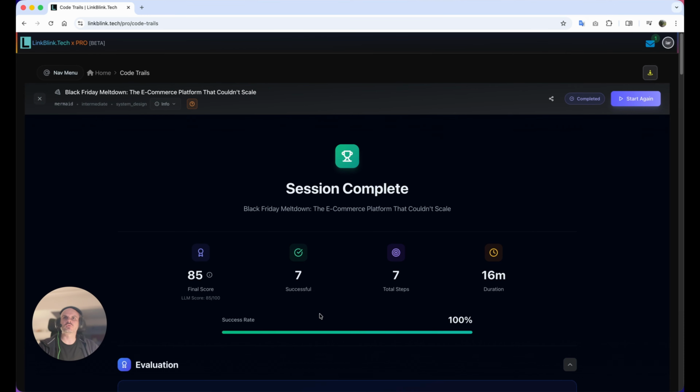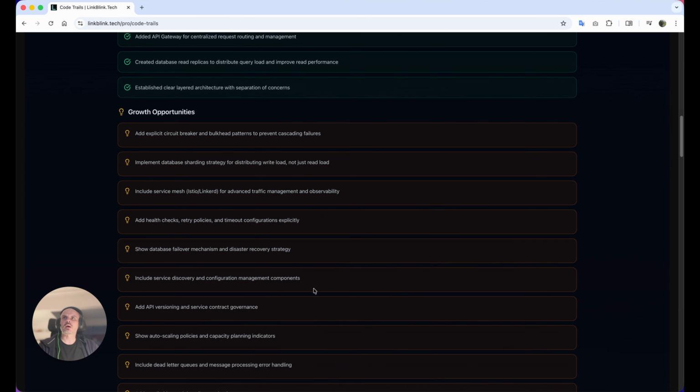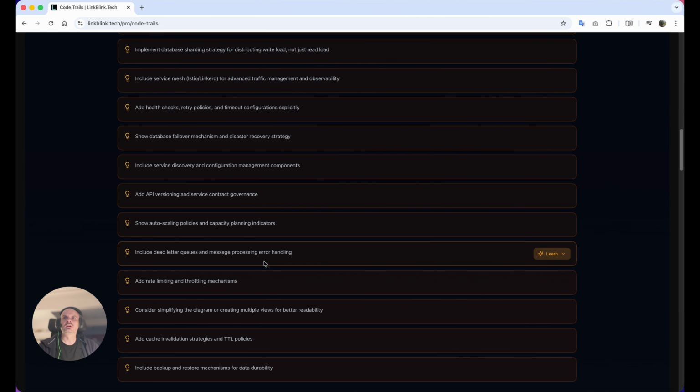Okay, so we completed the session successfully. We've got 85 out of 100, which is not too bad. There are a couple of growth opportunities that we could take a look at and try to implement to improve our architecture even further, like working with the APIs and health checks, doing a database sharding strategy, and adding circuit breakers.